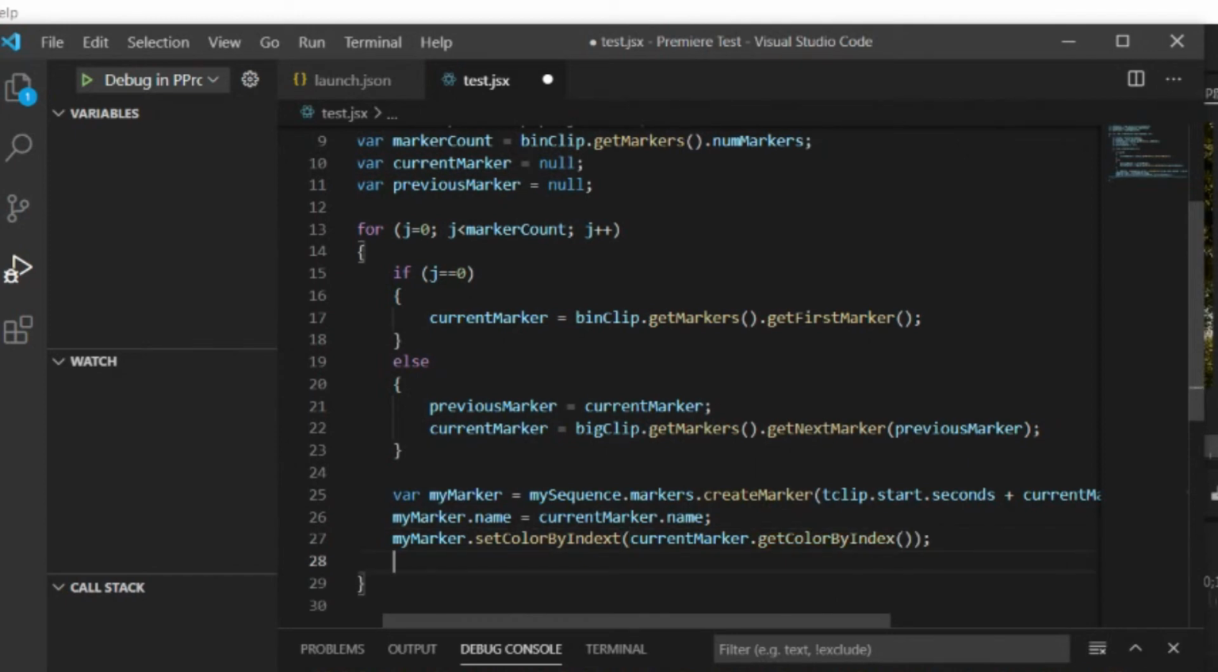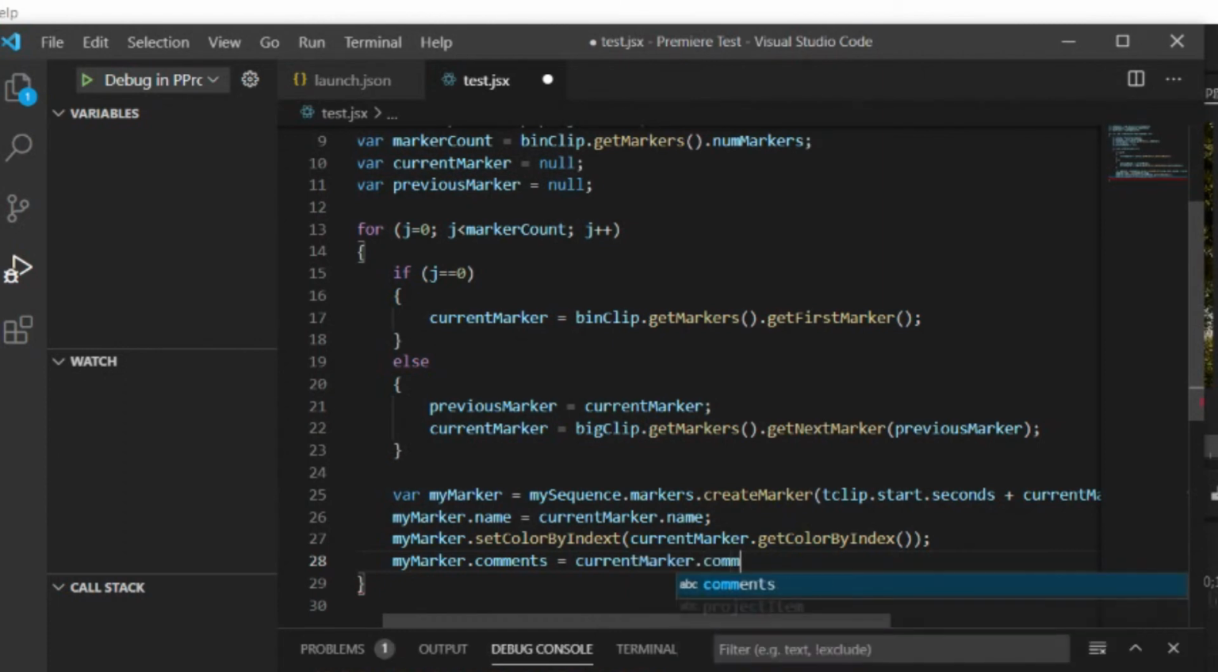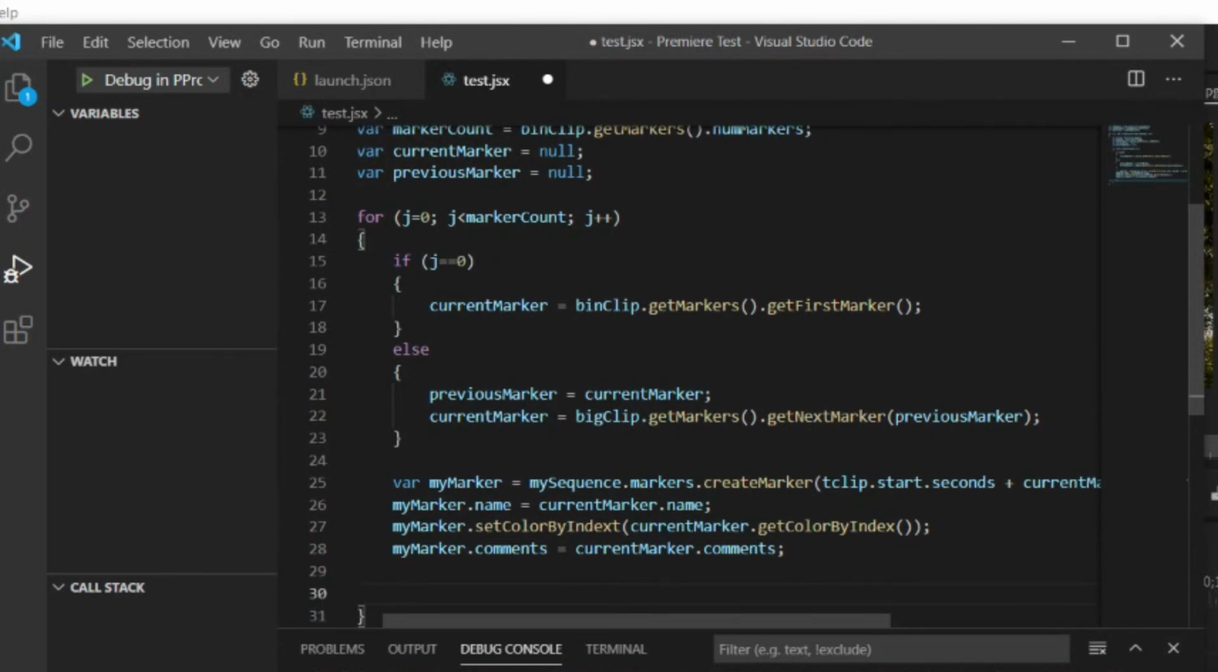Next, let's copy the comments over. So my marker dot comments equals current marker dot comments. Now comes the hardest part. We need to change the type of the marker to match the type of the marker in the clip. And there's 4 different types. We need to figure out what type we have first.